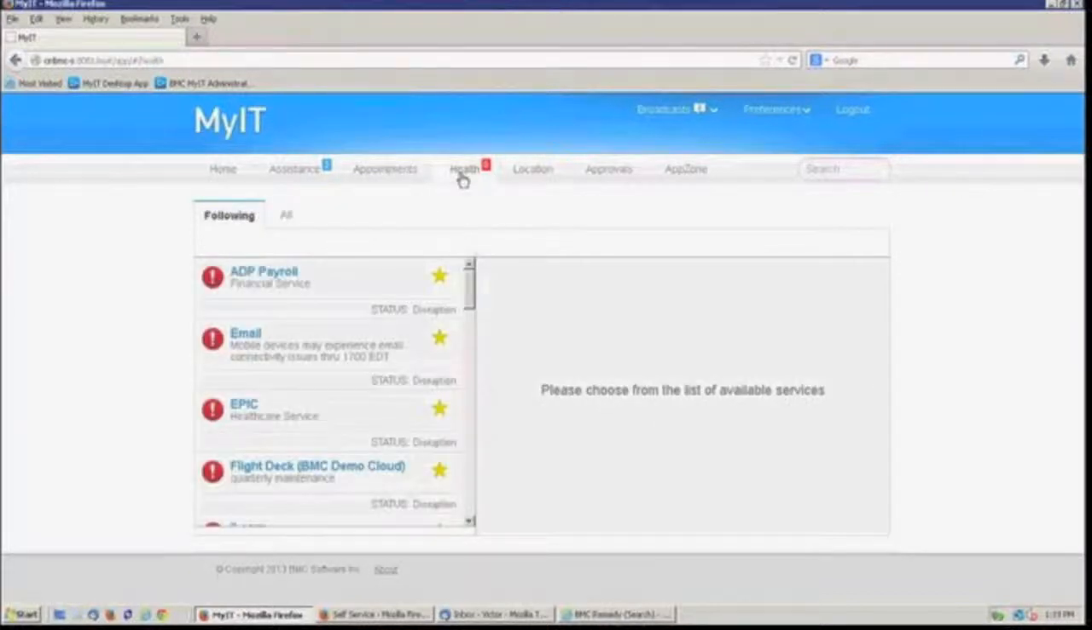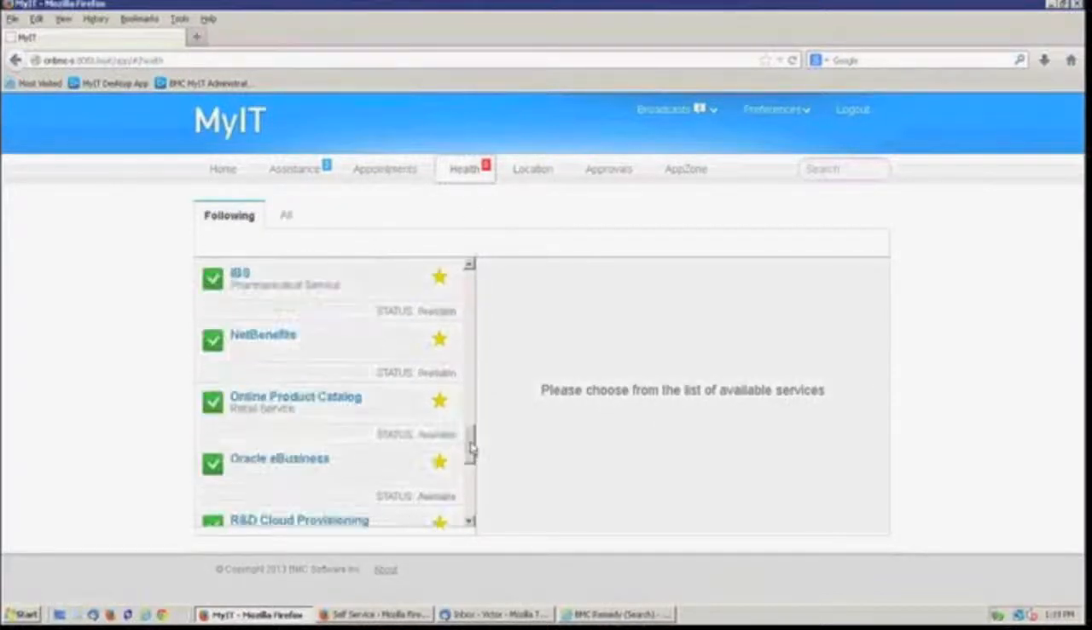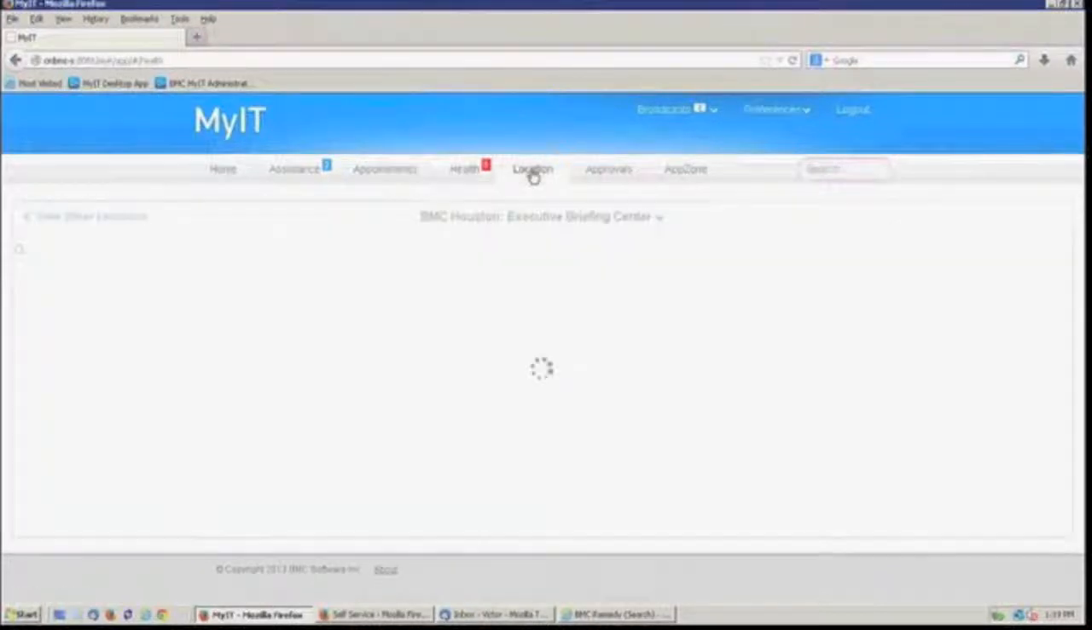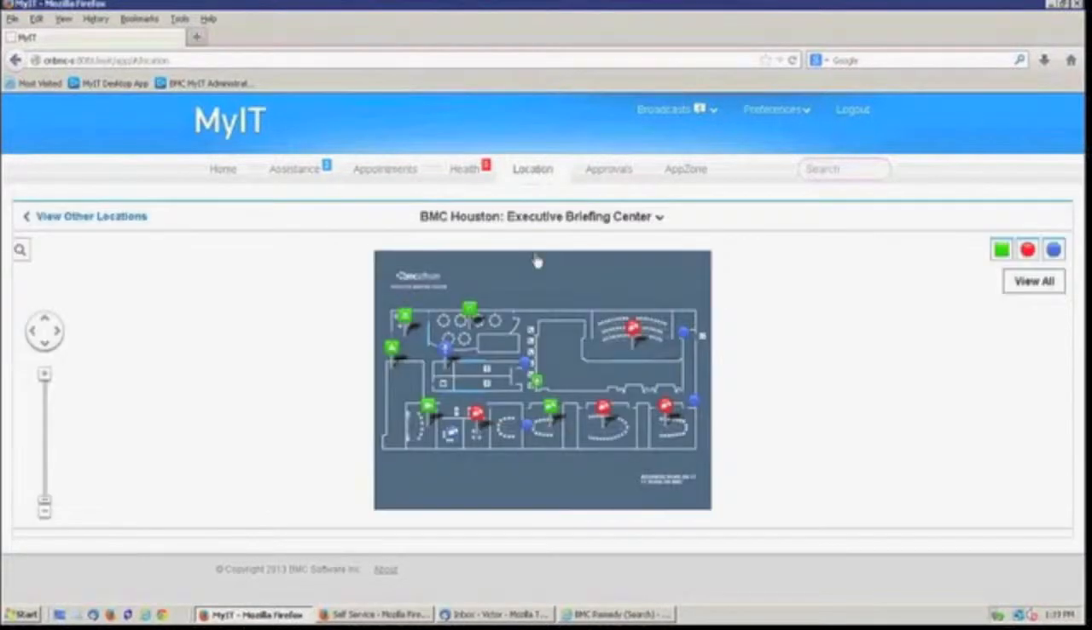Here were the applications specific that I wanted to monitor. You pick which ones are out there, and these are obviously services that are defined in your CMDB, which is what we're leveraging to be able to go in and do that. Again, here was your location tab that we talked about. Here's the Executive Briefing Center in Houston, just one thing that I brought up. There are many of them out there, depending on what you had loaded.